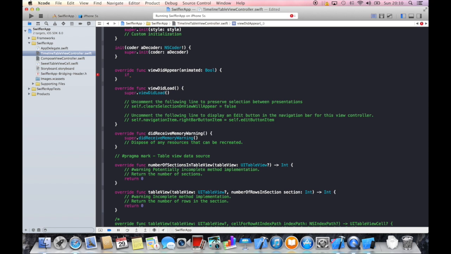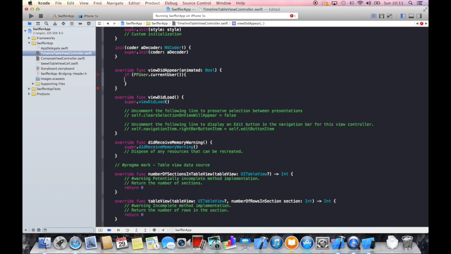All you have to do is write if PFUser.currentUser. And if this is the case, there is already a user. So let's invert that using an exclamation mark. So if there is no user at the moment, we are going to have to give our user the opportunity to either log in or sign up for our app.